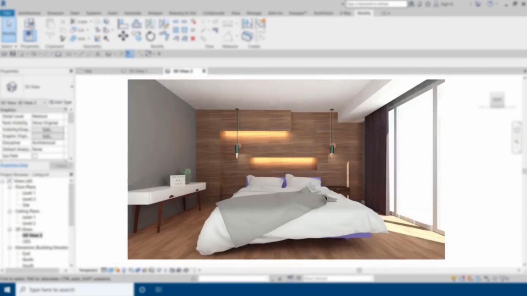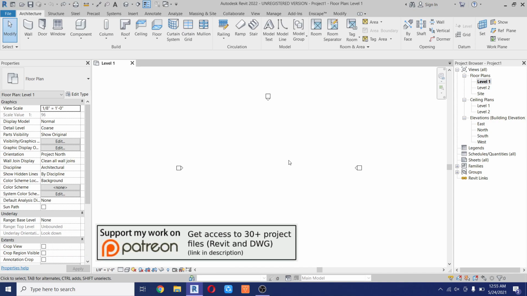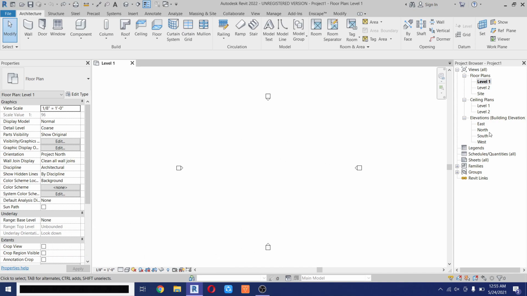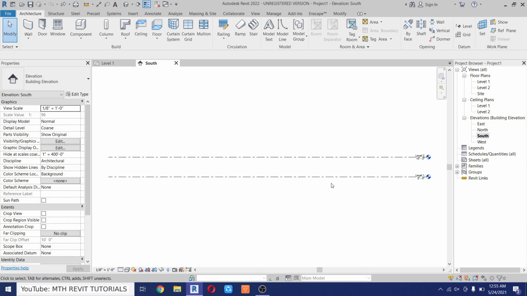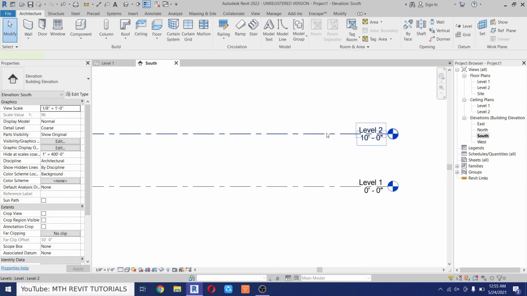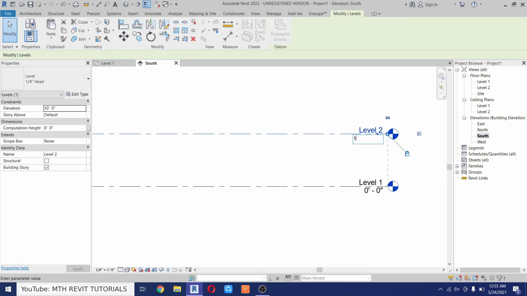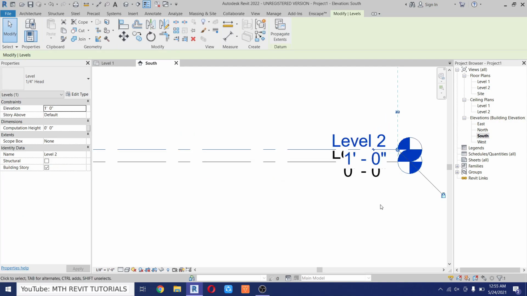Now let's get started. So here I'm in Revit, and as usual first we are going to create some new levels. So let's go to the south elevation and select this one and just make it 1 foot, and we want to just adjust this, so select that one, and then we will add an elbow here. It's a bit difficult to see the elbow on this level, so I will select this one and we'll see this add elbow button.